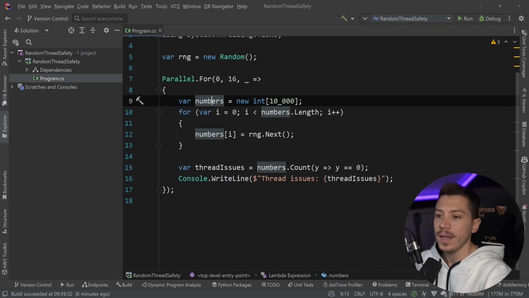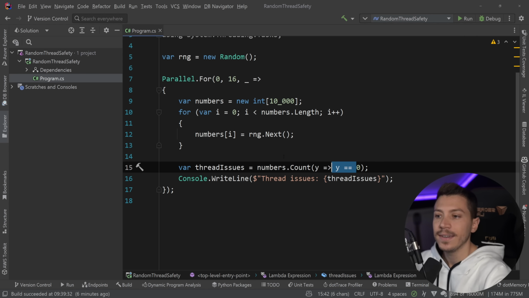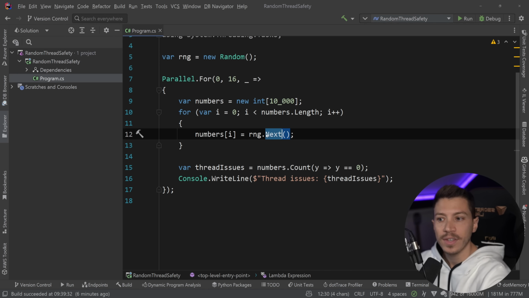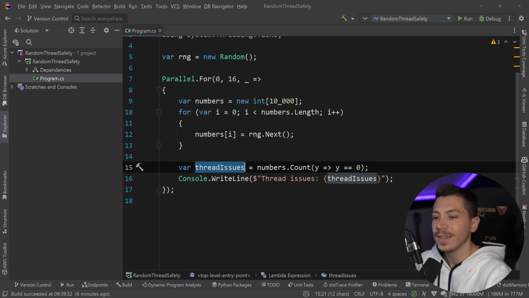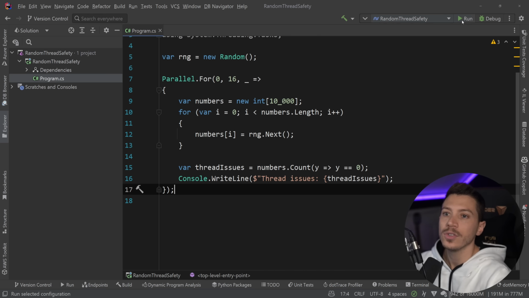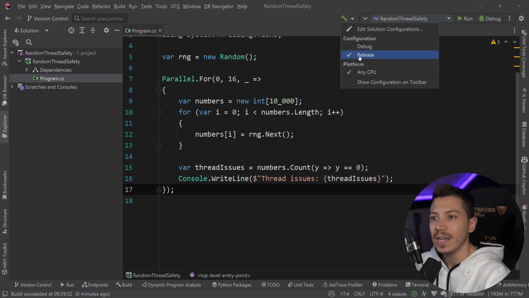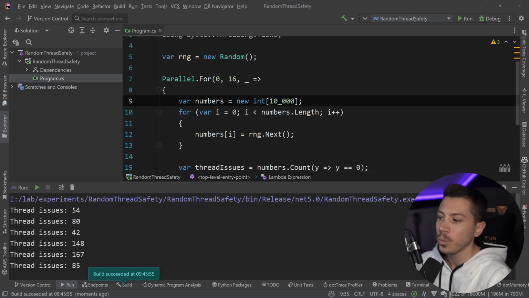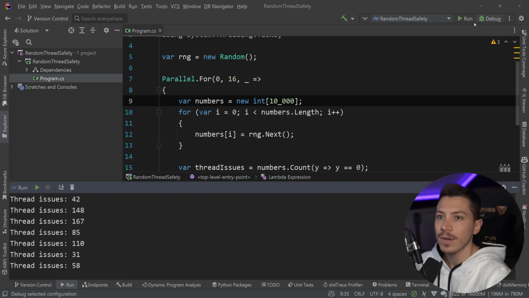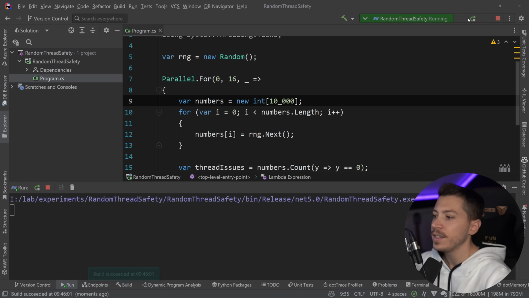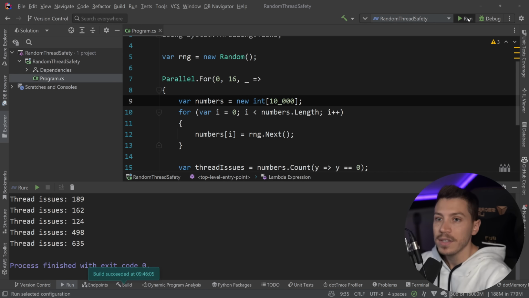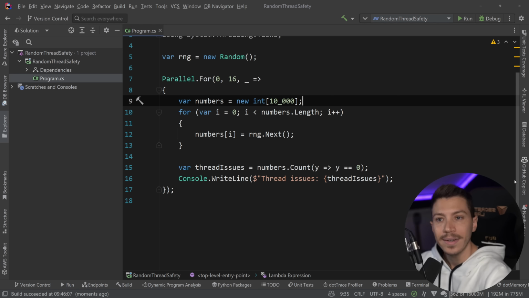So to detect that problem, I'm going to add these couple of lines here. All I'm doing is getting the count of zeros in the array. Ultimately, it shouldn't really have any, but with the thread safety issues, it will. And then I'm just getting that number and I'm printing it. So all I'm going to do is just run this in release mode, which is the more optimized version. And as you can see, we're detecting some zeros in there. I'm going to run it again. And these zeros can change over execution. But these are basically individual thread safety issues with Random.Next.